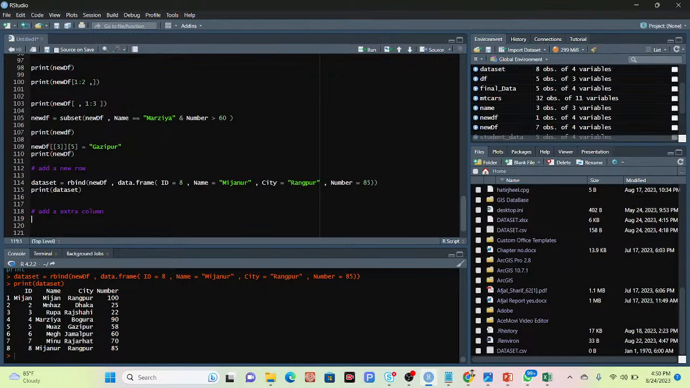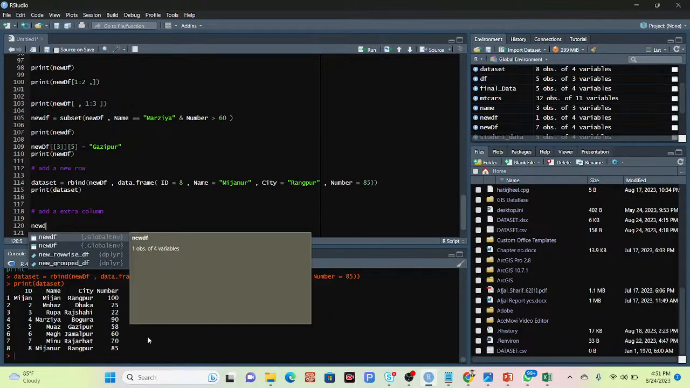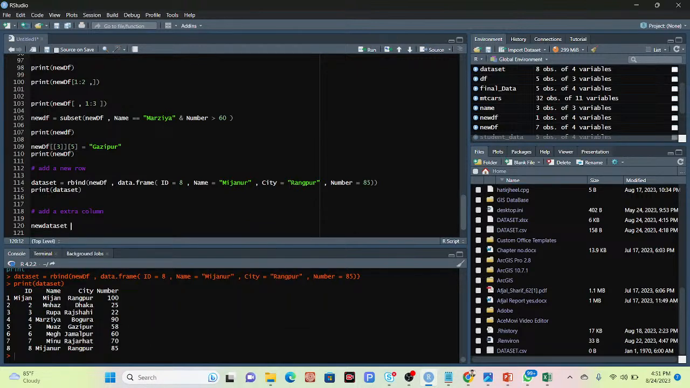Suppose in this time I want to put another column in here, a rank column. So how can we do that? Suppose I put here new data set, you can use any name. In this new data set I want to add a new column, so use the cbind function. In this function, first of all I need to call my data set name.